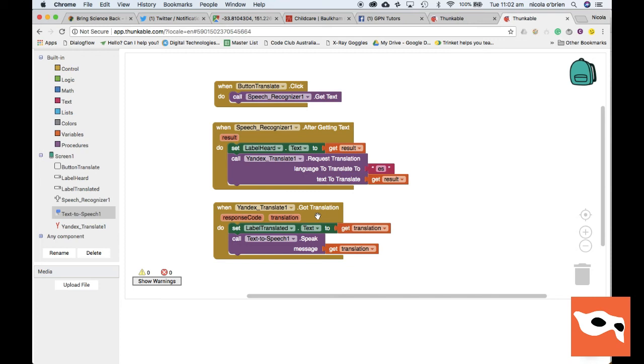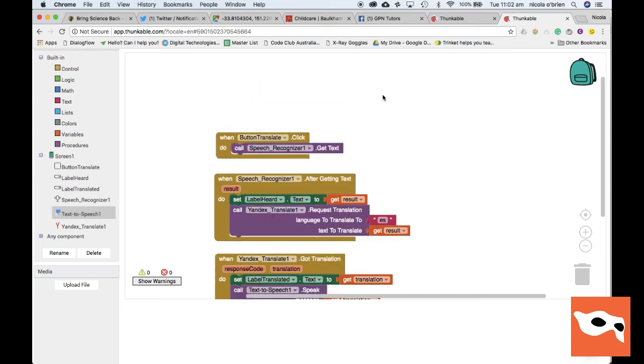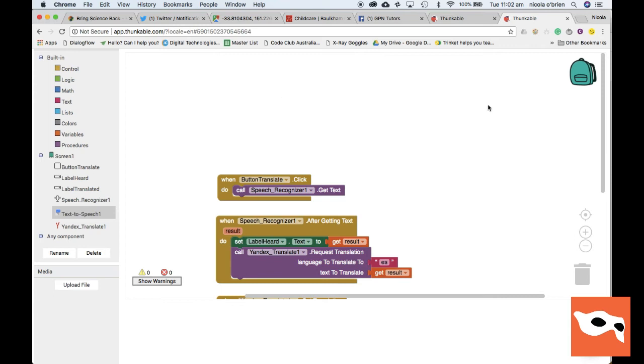I'm going to pause now and jump across onto my phone. What you'll need to do is install an app on your phone called Thunkable Live, and that lets you demo the app and see what's happening with it. I'll see you on my phone shortly.